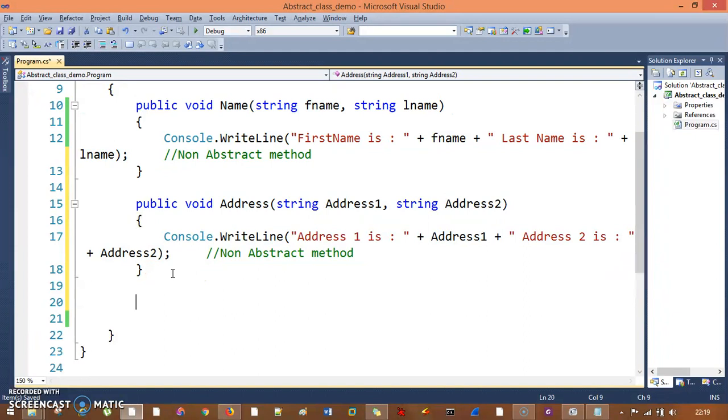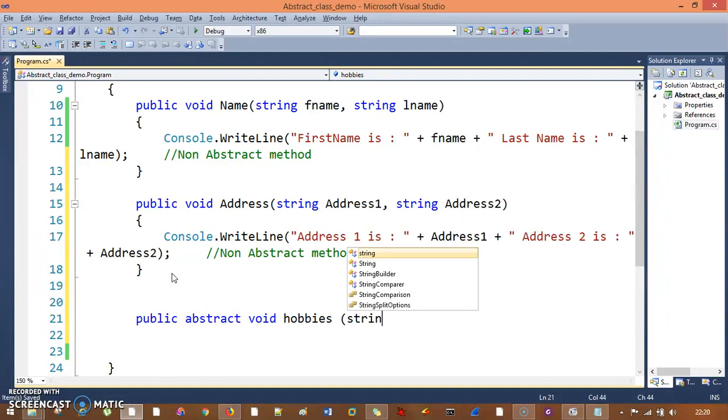Let me take two abstract methods here. So I'll say public abstract void, and I can take hobbies. Let me print the hobbies of this person. So I'll say string. You can take any data type here. I'm taking a string here. Let me take the next abstract method as an integer. So string hobbies, with hobby 1, and let me take string hobby 2.